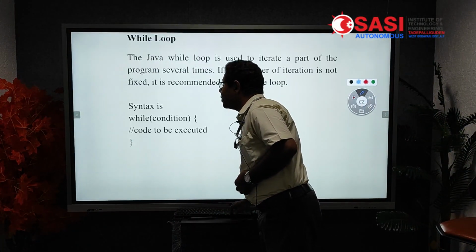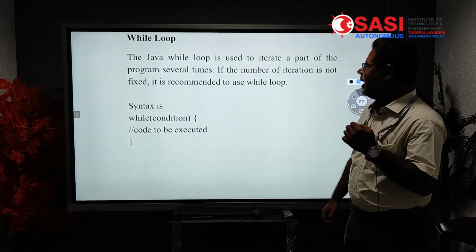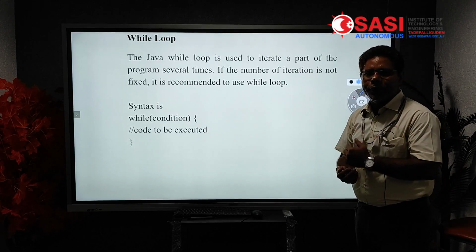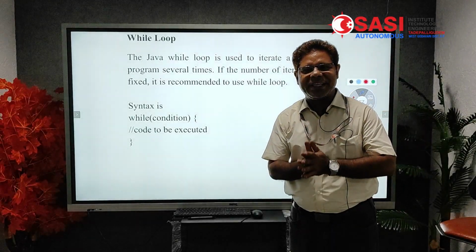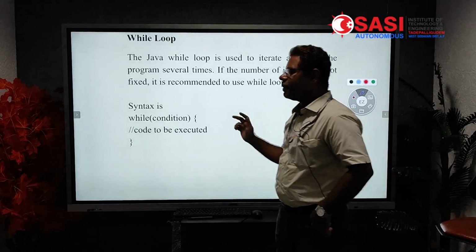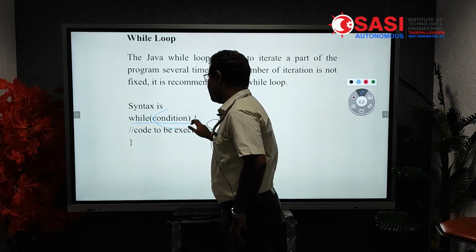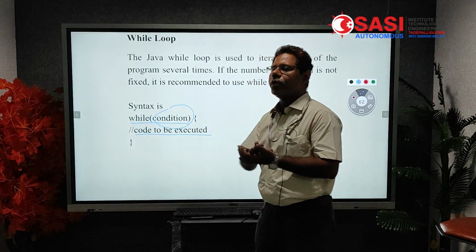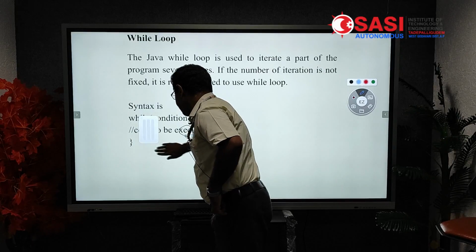Next we can see the while loop. The while loop is also used to iterate a part of the program several times. When the number of iterations is not fixed, in that case we can use the while loop. The syntax for the while loop is while condition. If the condition is true, we execute the code. If the condition is false, control comes out of the while loop. So now we can see the while loop example.